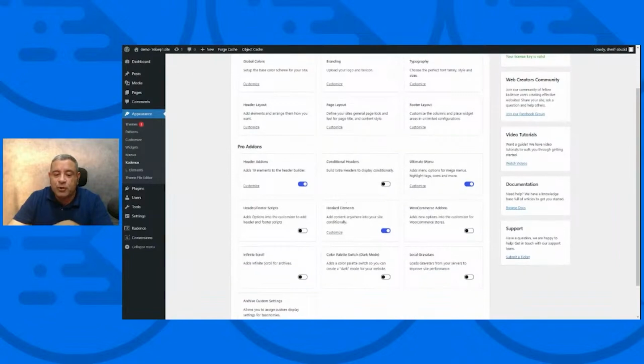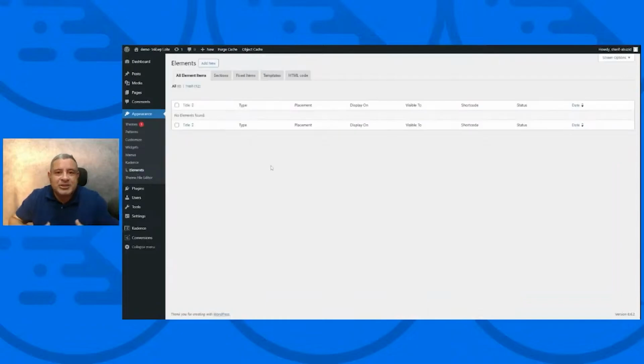This is the feature that I'm looking for. As I mentioned, it's called Hook the Elements. It comes switched off, so make sure that you switch it on. Once you switch it on, make sure to refresh the page so you can have this sub menu. Let's go to the Elements tab. I consider the Elements feature of Kadence the most powerful feature, because you can do so many things using it.